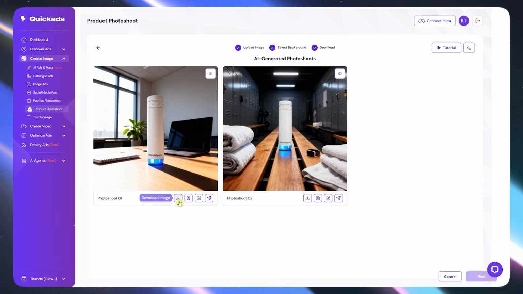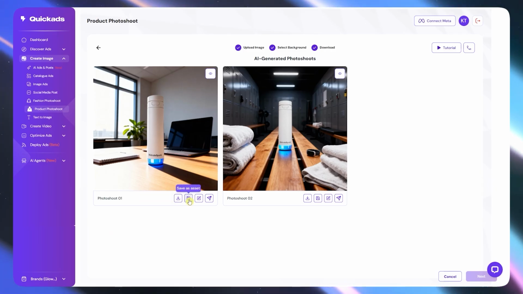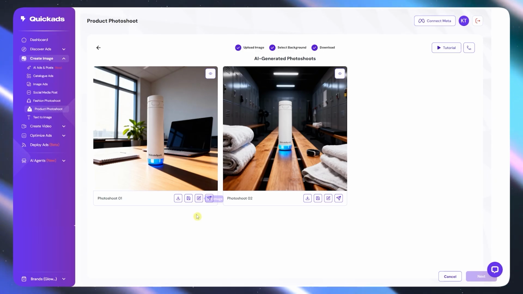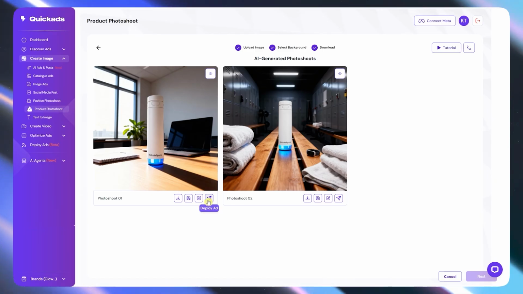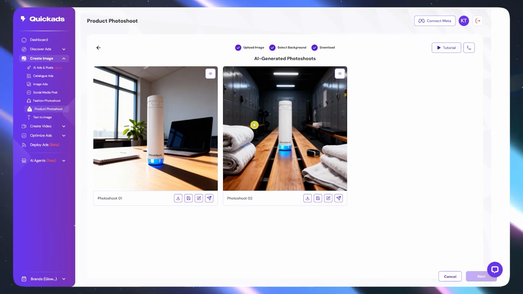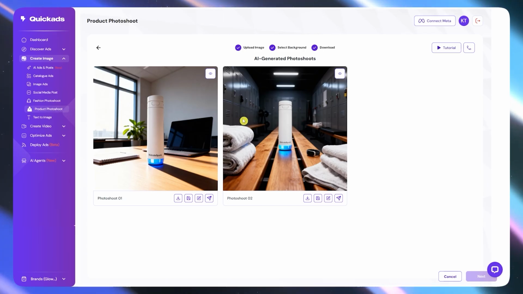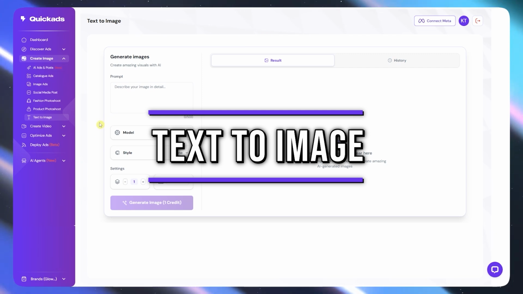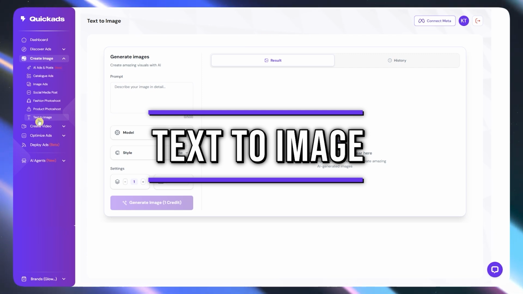And then from here, you can now download it as an image, save as asset if you'd want to save this on your Quickads account. You could also edit the image, and then you could also make an ad out of this. And I think the images look really great right here. So that's it. And now last one under create image right here is that we have text to image.